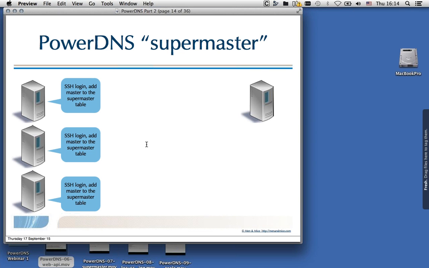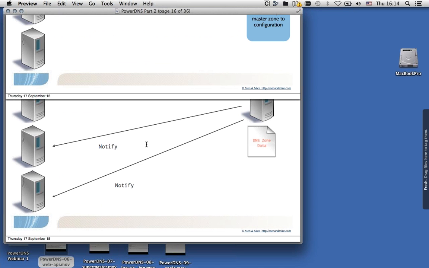All we need to do is to log in one time to the secondary servers, the slaves, and add the master, that is the IP address and the name of the master server on the right-hand side, to the Supermaster database table. So this is a one-time task. And once we have done that, it's now possible to provision the slave servers without touching them manually. This is how it works.